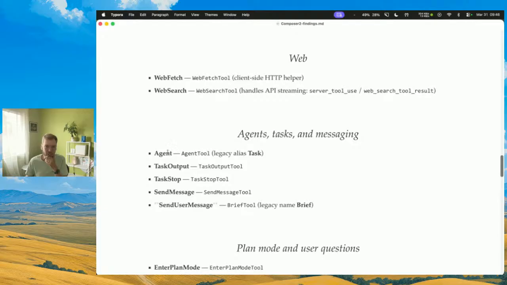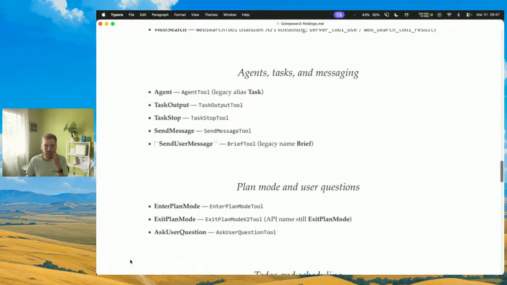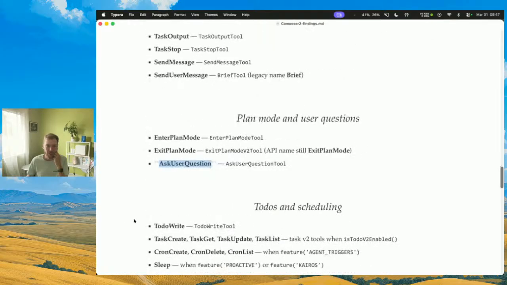Task output, task stop, send message. Okay, so this is basically the agent orchestration layer. Brief tool, like a name brief. Okay, yeah. So this is how the agent swarms work, probably. Enter plan mode, exit plan mode. Okay. Ask user question. I love that one.